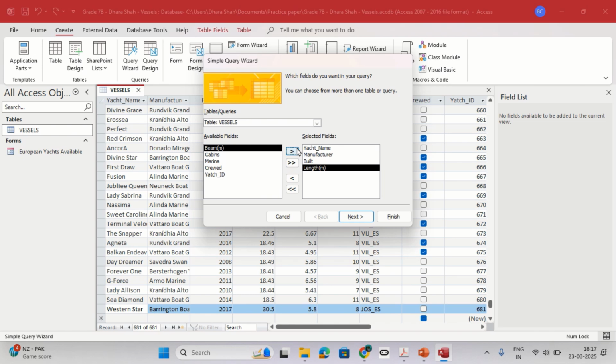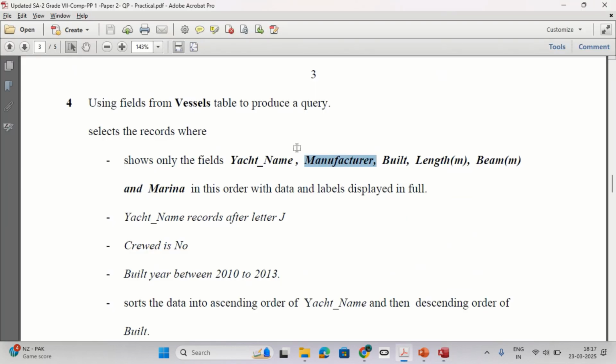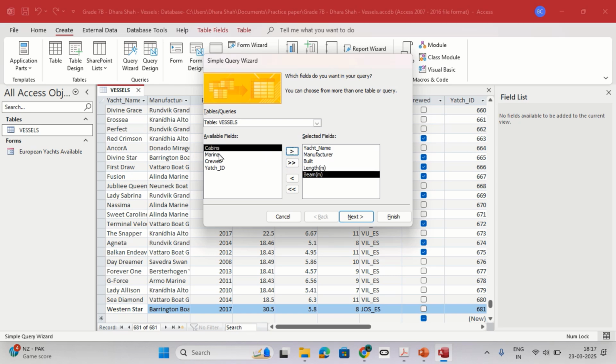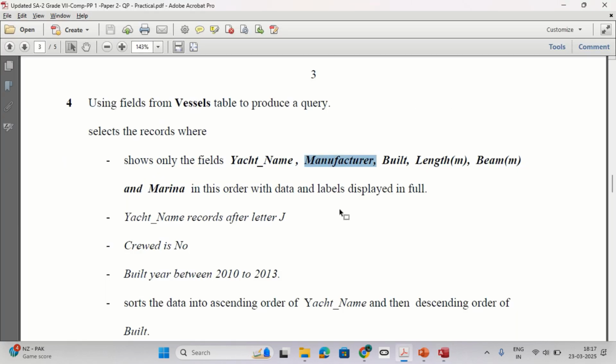You don't have to use a mouse. With the keyboard only, you can work faster. Then Beam and Marina. That's it. These three things are not there, so I'm not adding them into the query. Click on next. Now that's it.